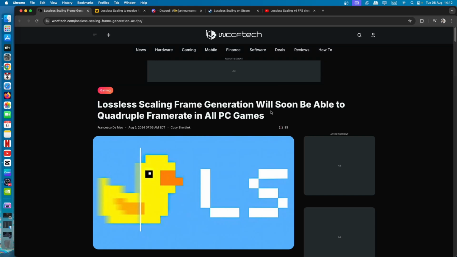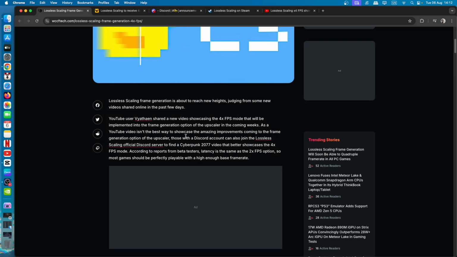Lossless Scaling Frame Gen app over on Steam will be getting an update to quadruple frame rates. So, news articles just saying, yes, we've got availability of doubling frame rates as well as tripling frame rates currently.